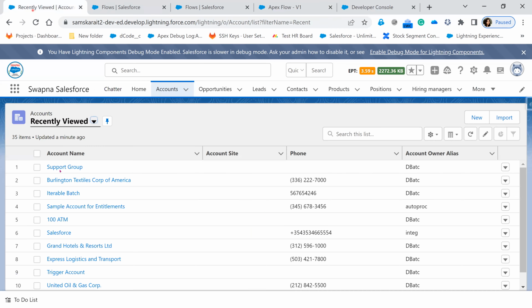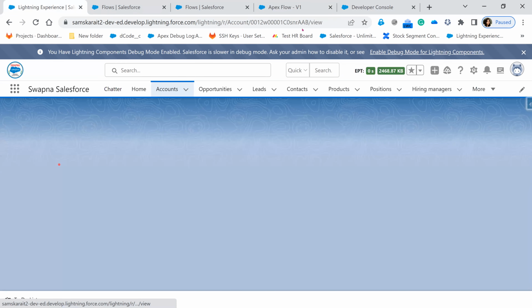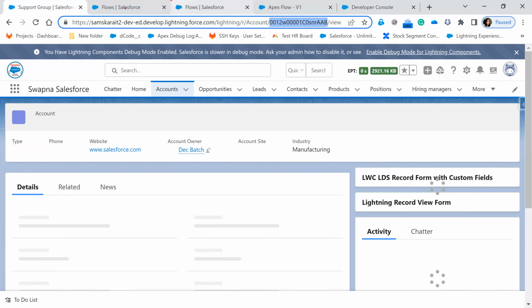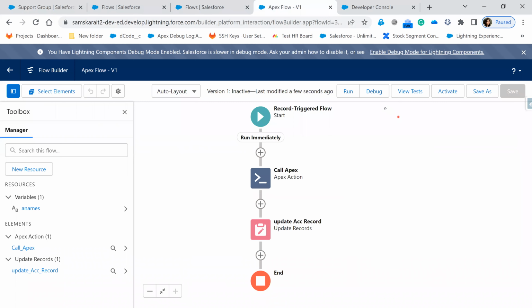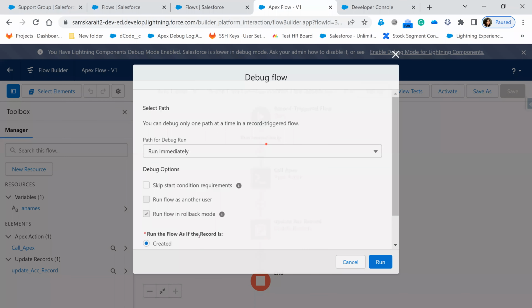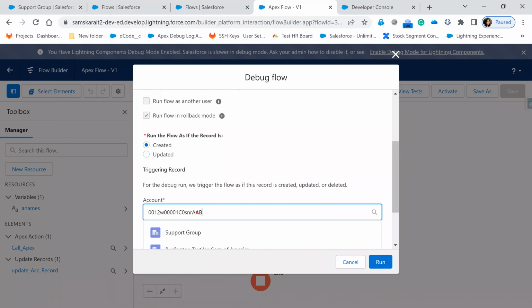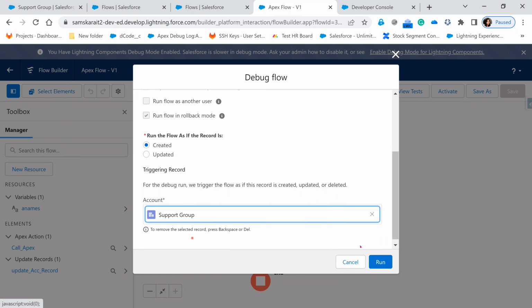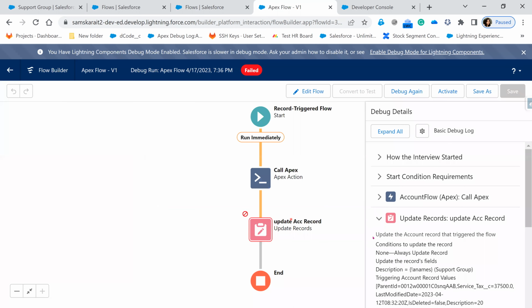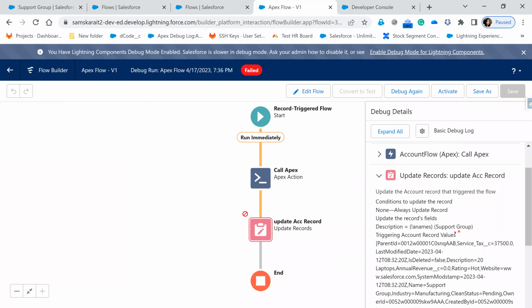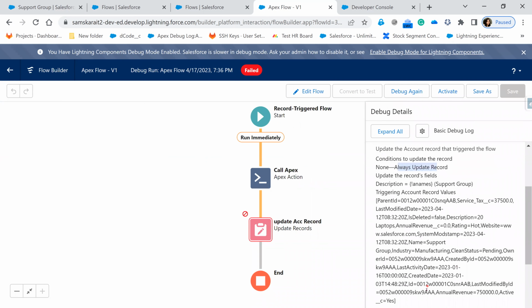Before activating it, let's test it with this record ID. Debug. Account ID. Support group, and click on run. It is failing here, updating it. What is it failing? Group ID?